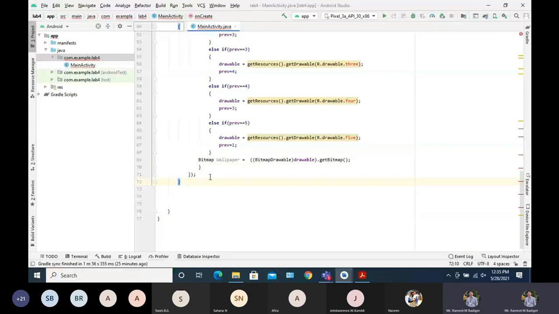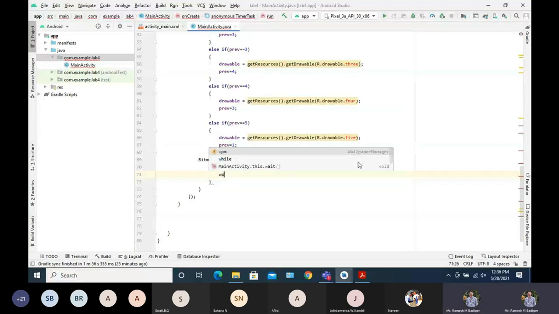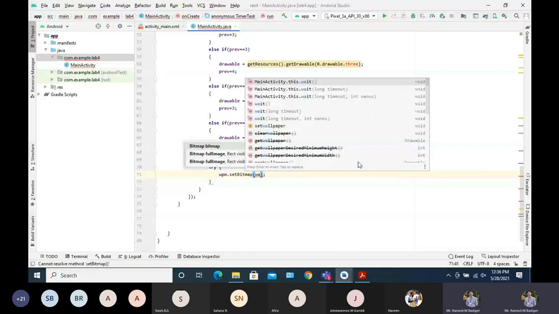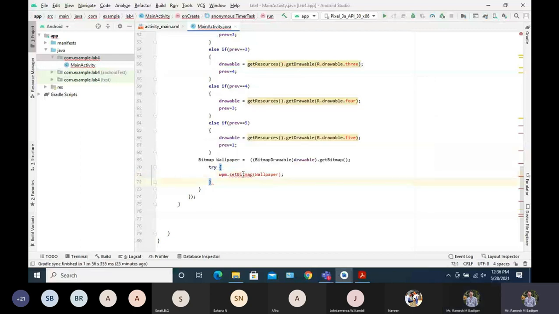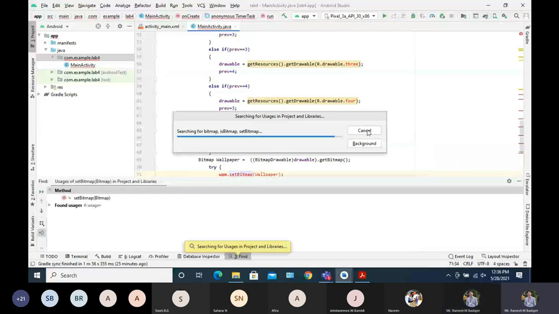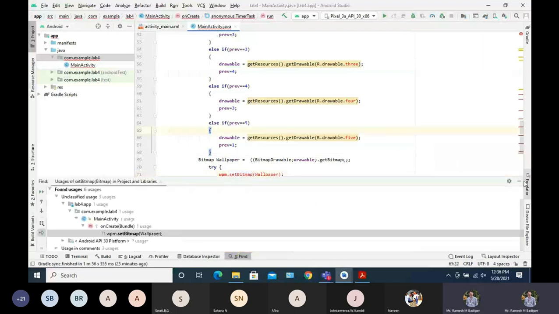Here I'll write a try catch block so that we can see whether it is executing successfully or not. Okay, so wallpaperManager dot setBitmap, wallpaper. It should have suggested something. Taken wallpaper, set bitmap. It's giving an error. Just a minute.